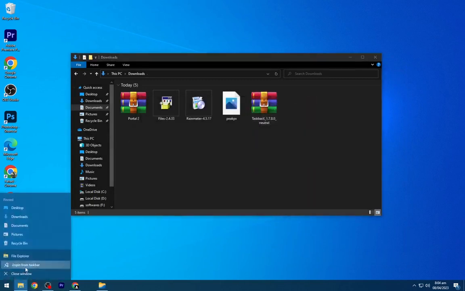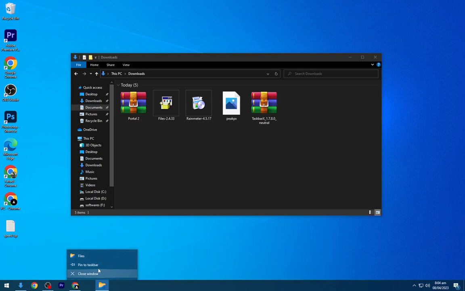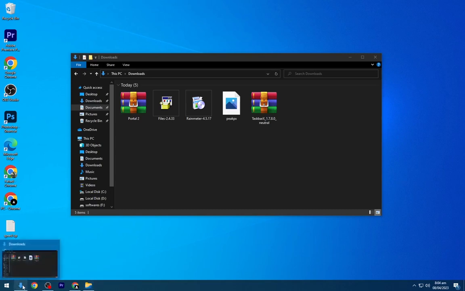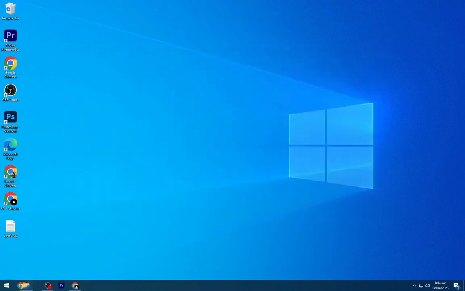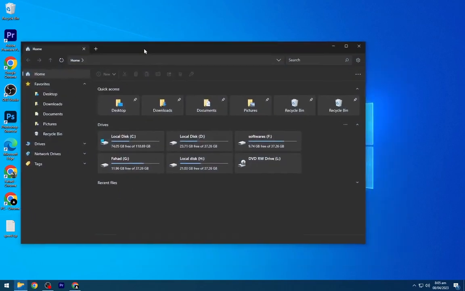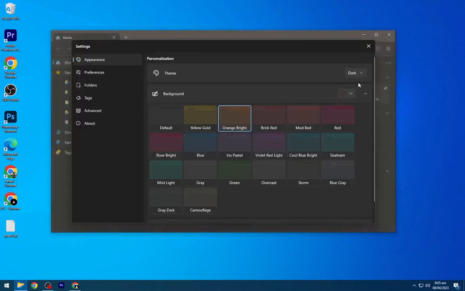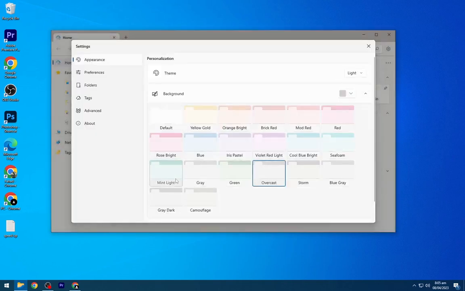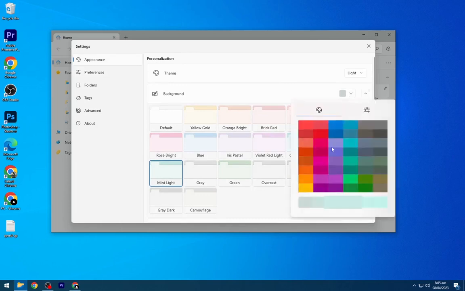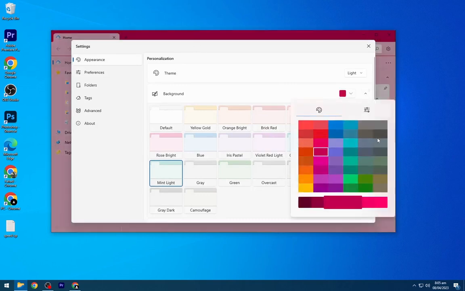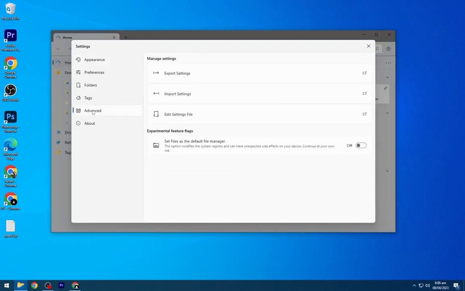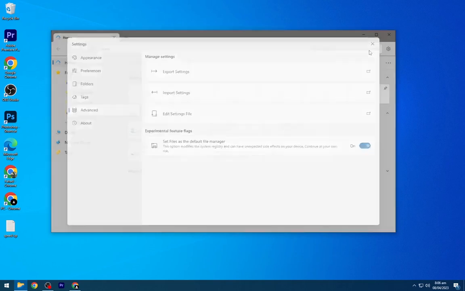Unpin the old File Explorer and pin the new one. Now, launch the Files app. Now, go to the settings and choose the theme that you like. You can have a dark theme as well as a light one. Go to Advanced. Now turn on this one.